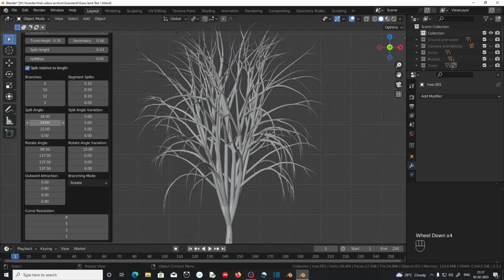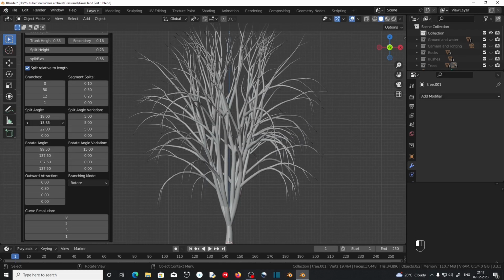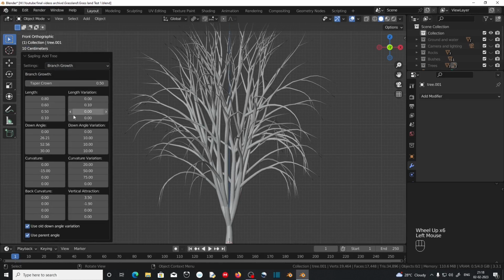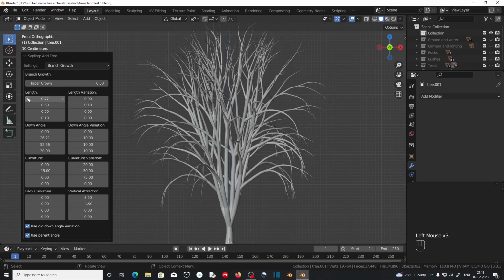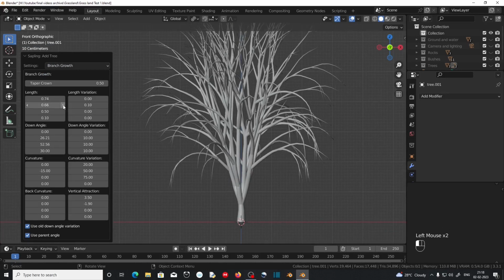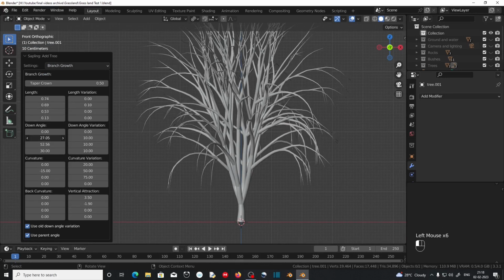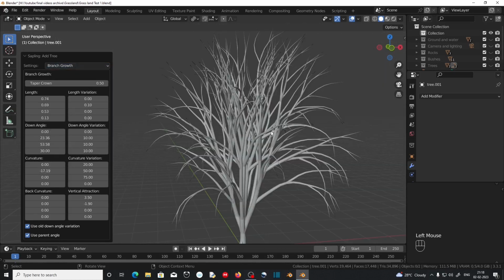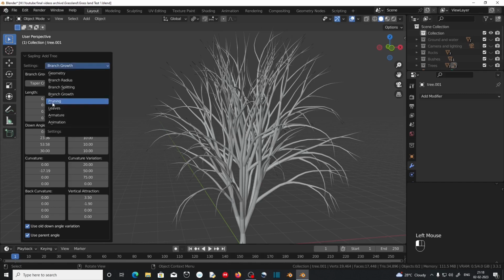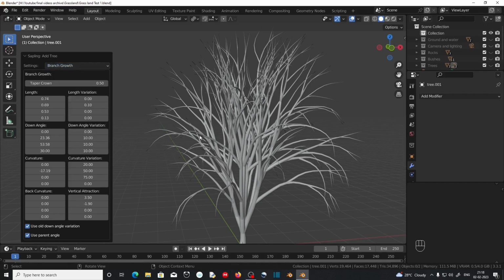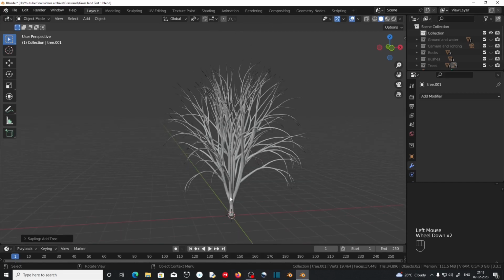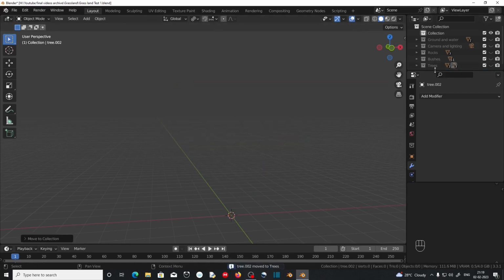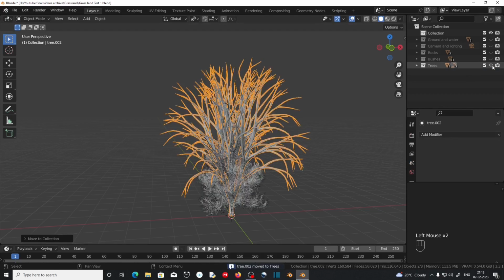Then I'm going to change this angle. Then go to branch growth. I'm not going to prune this tree. If you want, you can prune this though. And I'm not going to add leaves to this tree either. Then minimize this, select this one, press M on the keyboard, select the trees collection. This will move to the tree collection like this, as you can see.